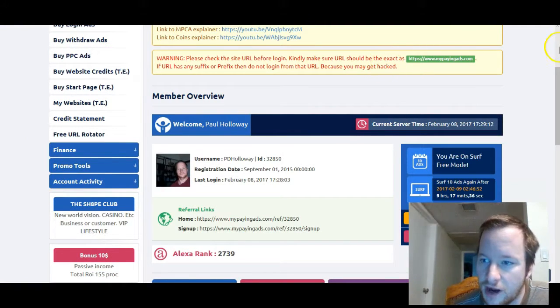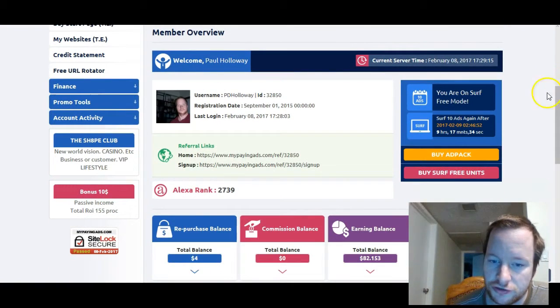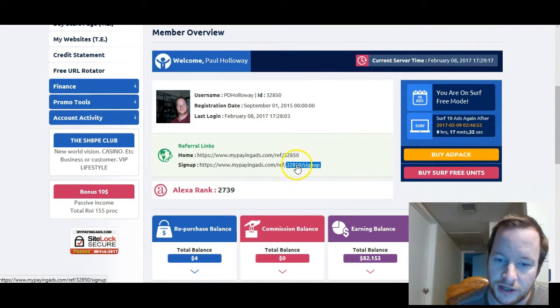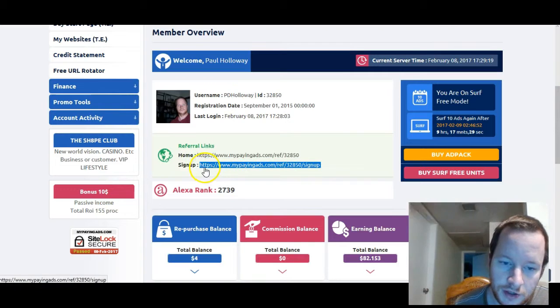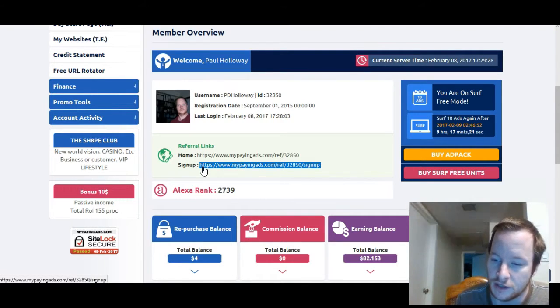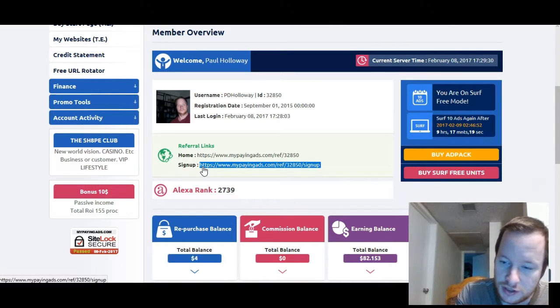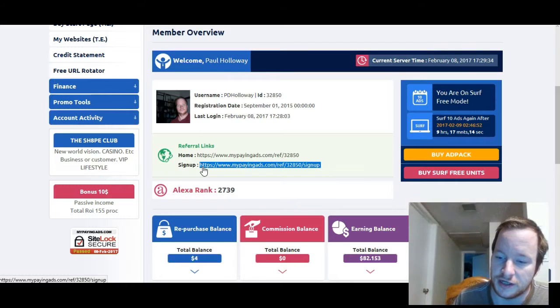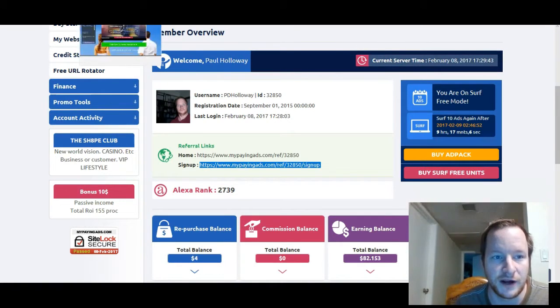Okay, so here I am in my MyPaint Ads back office, and what I'm trying to do is just grab my sign up link right here. Now, in an advanced tutorial, I would actually take this link and put it in ClickMagic, which is a service. You can put your link in there so you can see who's clicking the button. But that'll come in a later video. Right now, I'm just going to use my regular link to show you how to get it finalized.